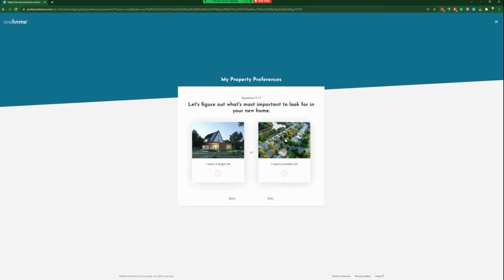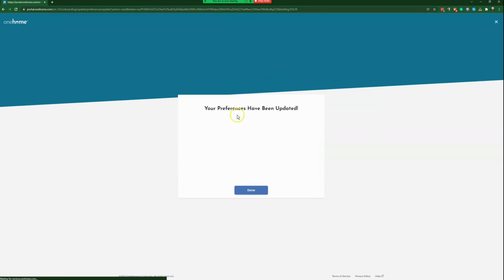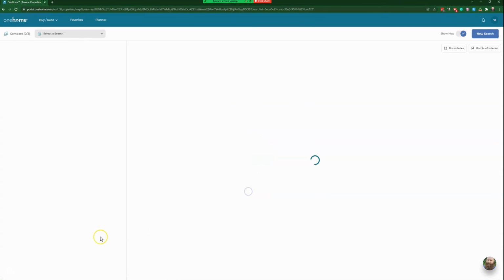Well, a minute ago I said that I like that little seating area in that picture, but I don't want to mow grass all Saturday, so I want a smaller lot. And so it's going to say, great, there are my 7 questions. I'm going to click done.